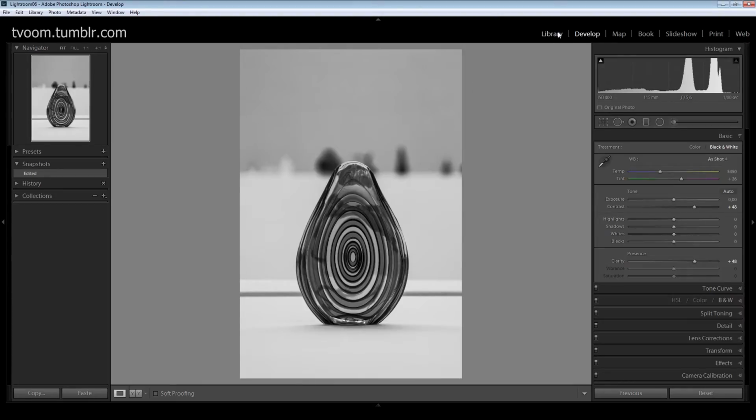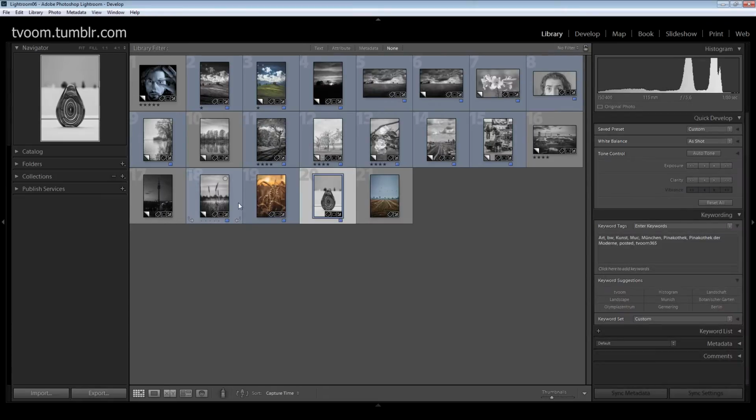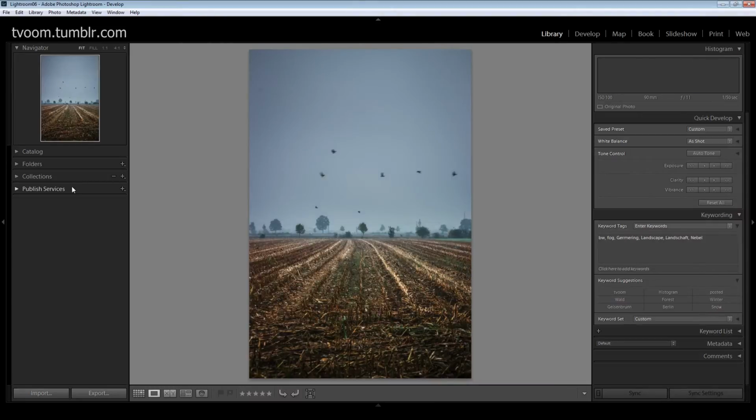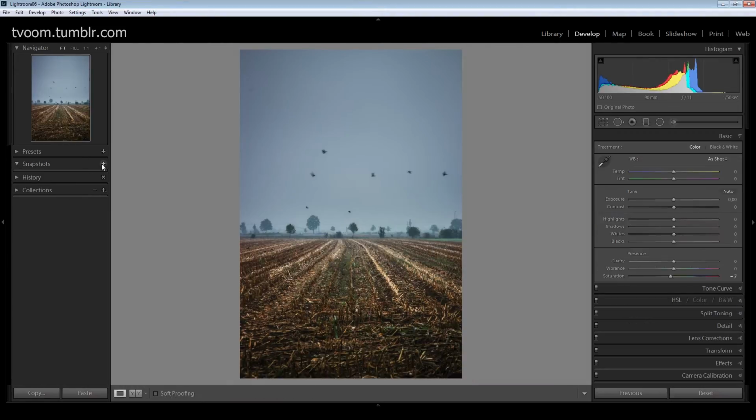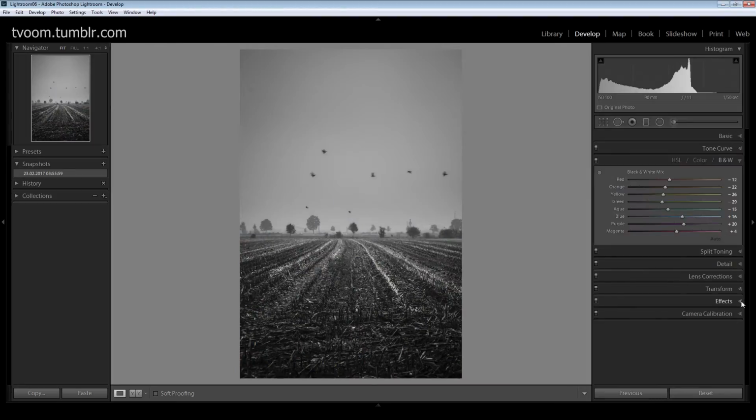And I'm going to show you another example. Let's take this one. This is an edited photo, so I make a snapshot here because I don't want to lose the edit. And we go to the black and white tab, go to the black and white here, and I like that. But I'm bringing down the greens.